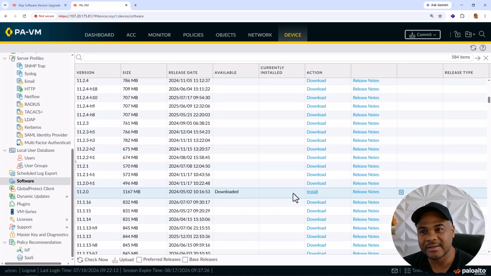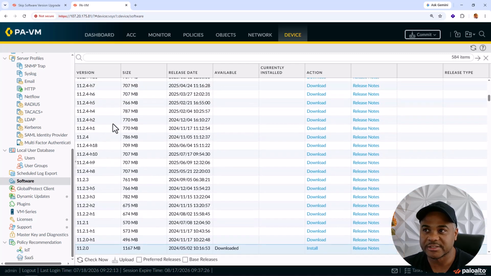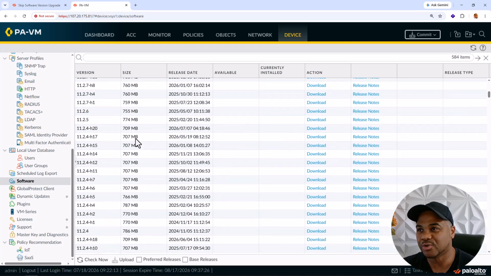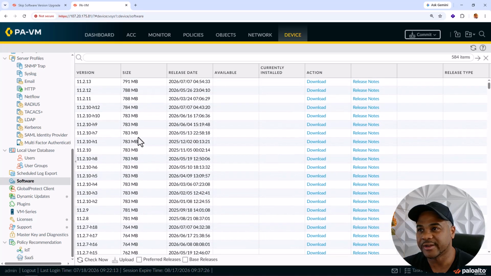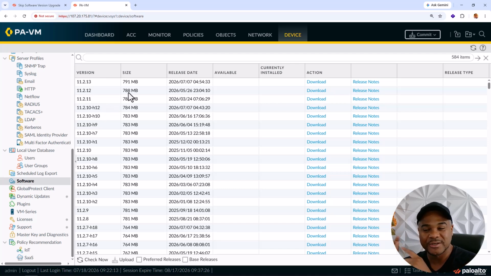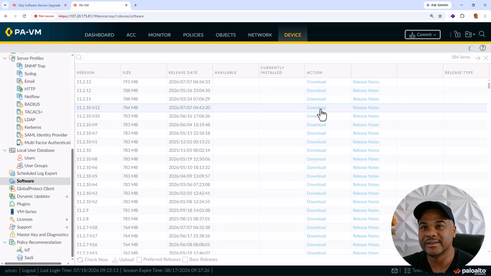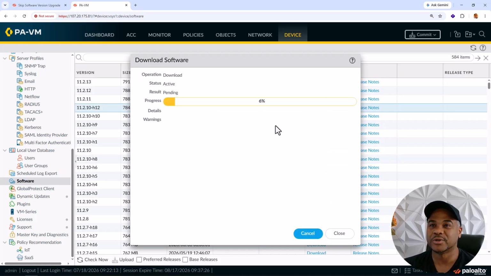So we've got that downloaded, as we can see here. And we want to go to any of these maintenance releases. Of course, we would read the release notes and do our homework. But let's just say we're targeting this one, which came out July the 7th. Let's say we want 11.2.10-H12, which to me is 4 releases ahead. Again, we're on 10.1, skipping 10.2, skipping 11.0, skipping 11.1, and we want to go to 11.2. So without further ado, let's hit download there as well.